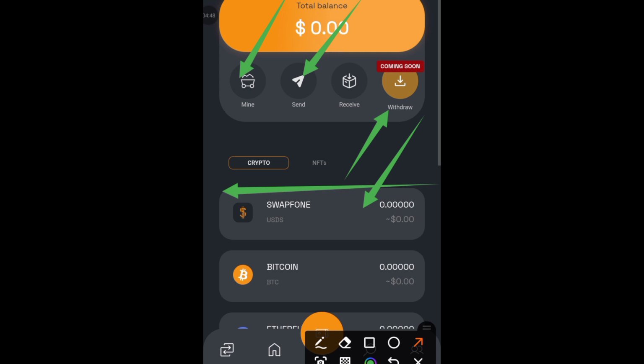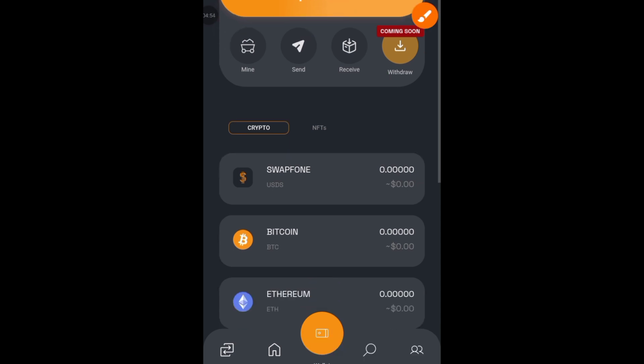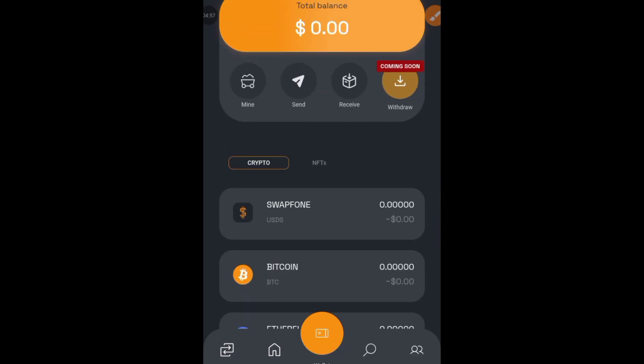So once you start mining, you'll be accumulating Swapfone in your wallet. So basically what you need to do is just to be active, be on daily checking, and earn points. Before September, you are going to accumulate points if you are active.